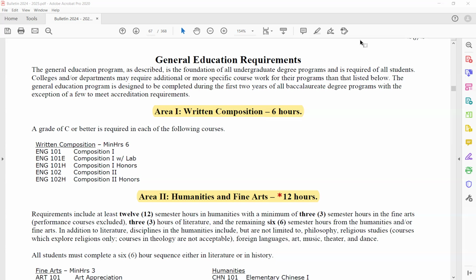General education requirements here at Alabama A&M consist of 6 hours of written composition, 12 hours of humanities and fine arts, 11 hours of natural and physical sciences, 12 hours of history and social and behavioral sciences. So, what we're going to do right now is go through each one of those areas and break them down so that you understand what written composition is, what humanities and fine arts is, along with the other areas that were mentioned previously.